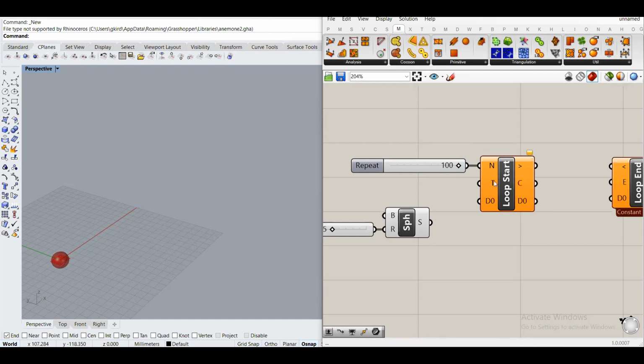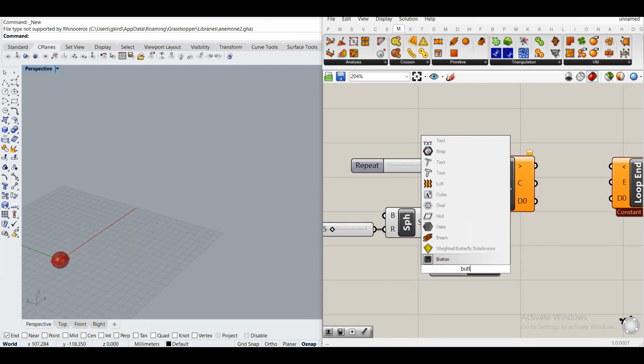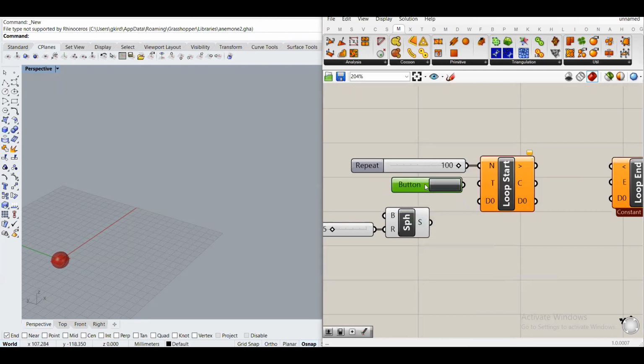Right? Then we have a trigger. If you want the loop to restart, you can trigger the loop to restart. So the trigger is a button, right? Just like in Kangaroo, we have a restart button. Here we also have a button to restart the loop, the simulation, right? It's like that.